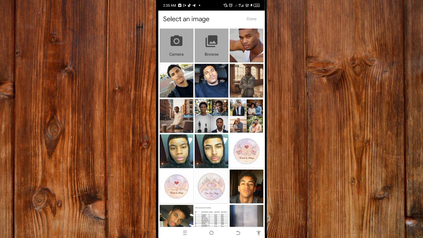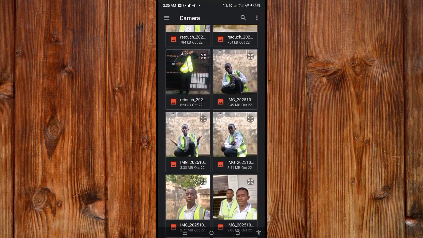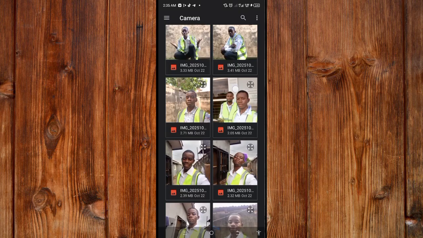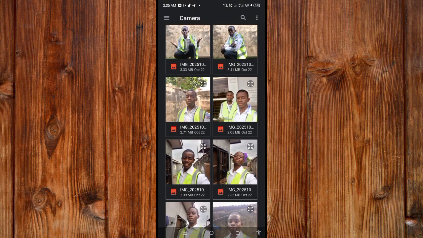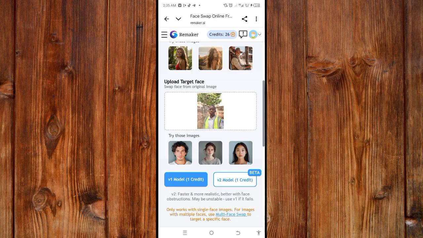And then you can click on browse to go to your folder. Here I will click on browse to go to my folder. Now slide down to reach the photo you want to swap it to. Here I will click on this one. Now slide down to select the swapping model you will use.